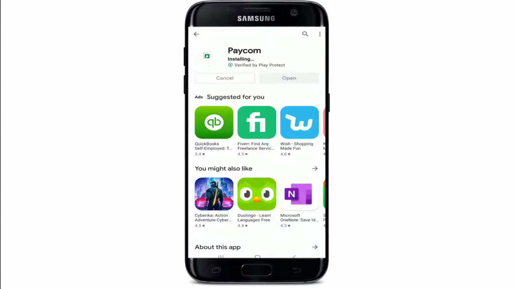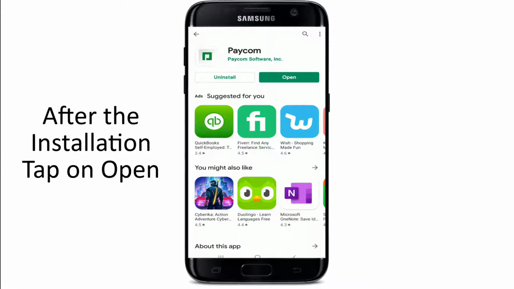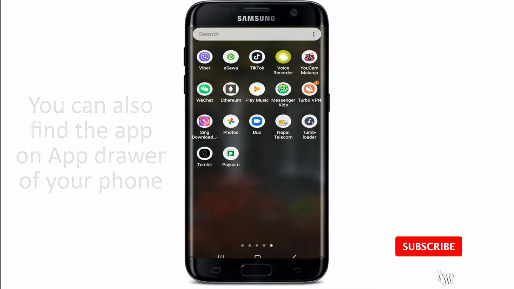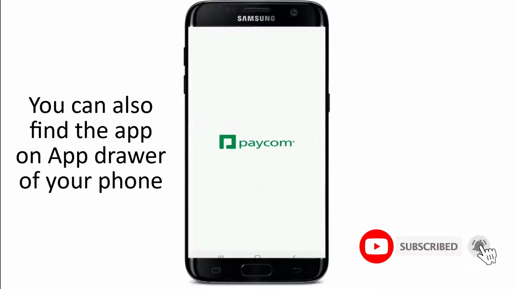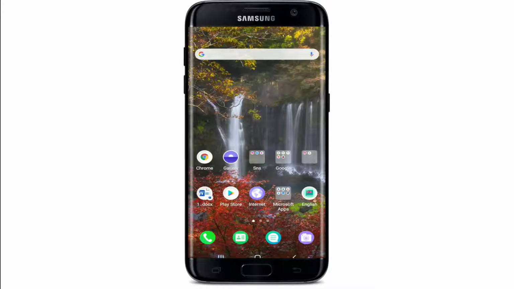After the download is done, wait for it to install on your device, and after it does, simply tap it open by tapping on Open. You can also find it in your app drawer as well. Tap Open the app, and sign up to a new account and begin. That is how you can easily download the Paycom application on your mobile device.